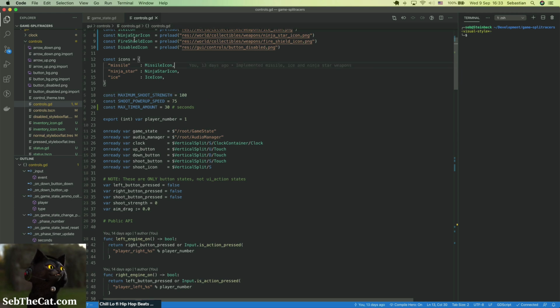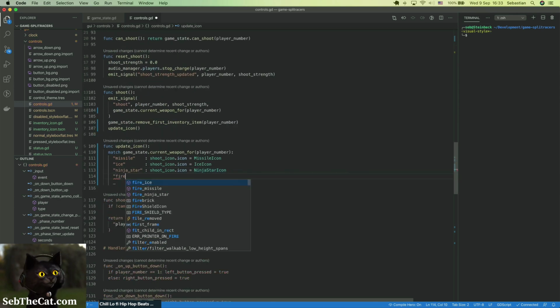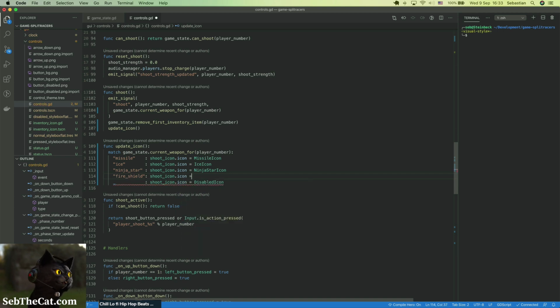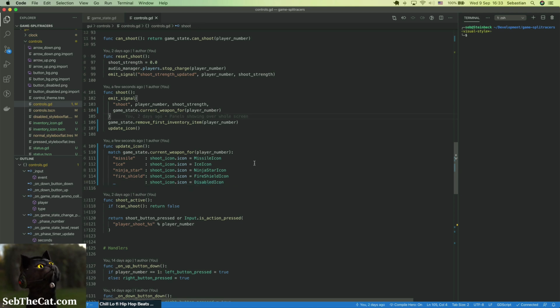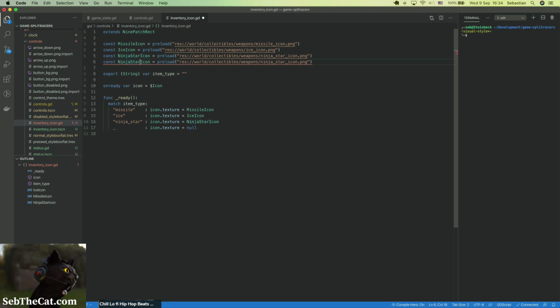Okay. So now we have this icon. We can now just add it to our list. So when we have a fire shield, we can just set our shoot icon to that. Cool. And then I think we just have a little inventory icon here. And we have the same thing. I probably need to extract this into its own class to handle these icons. Oh well.